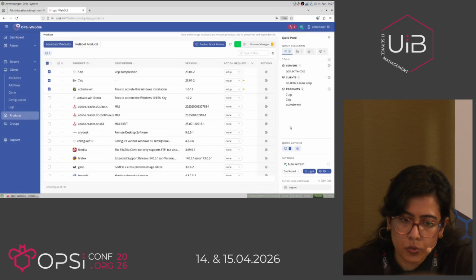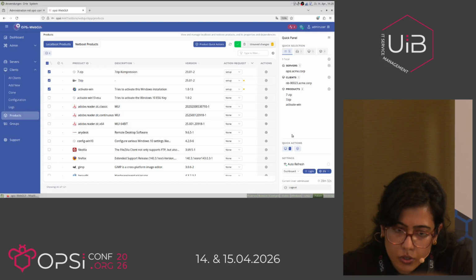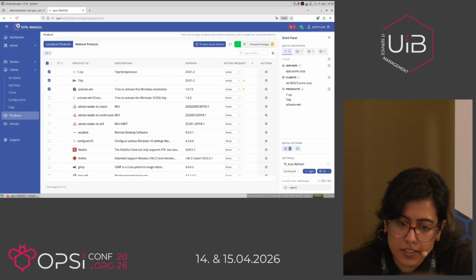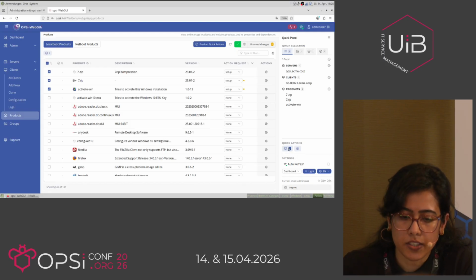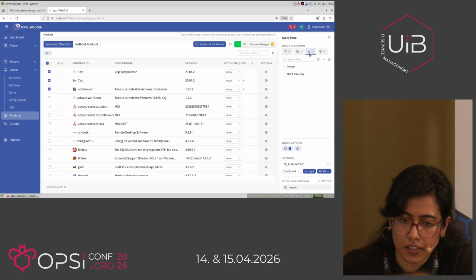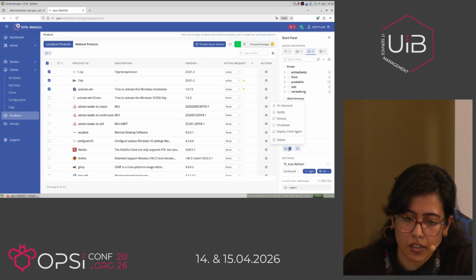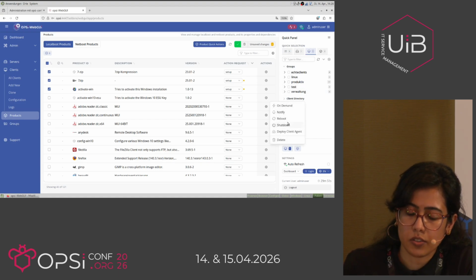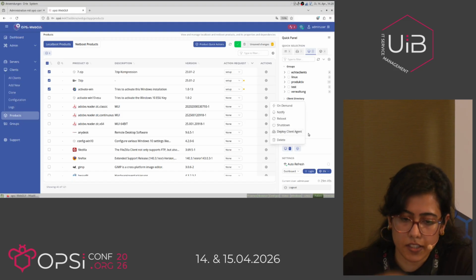Then if you go to the quick panel, you can see client quick actions. These are the bulk actions. If you select multiple clients, you can select them from the groups or from the table, and you can apply any actions which apply to all the selected clients.